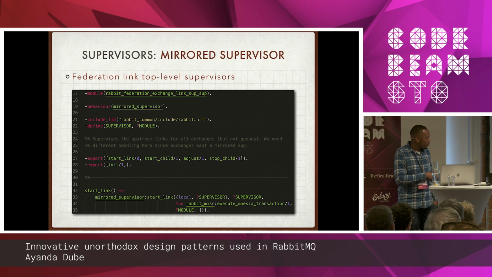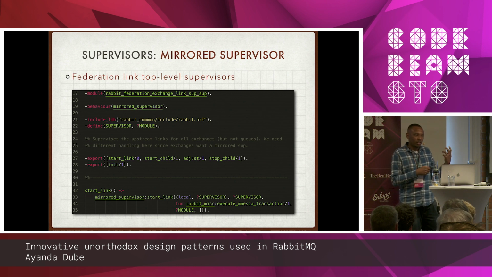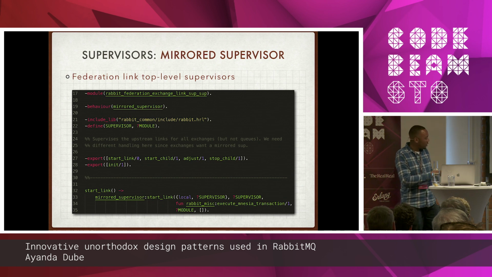But like I said, you need to be careful when you're using this. You don't want processes that do a lot of work being supervised by such a supervisor. In older versions of RabbitMQ, the management plugin used to use mirrored supervisor, and we had one event handler which was fetching all metrics across the cluster. That was becoming too much load on that single child process which was handling all of it, and then that node would eventually crash. But in this case, federation links are quite lightweight, so it works well.